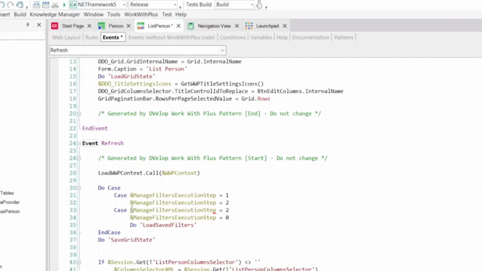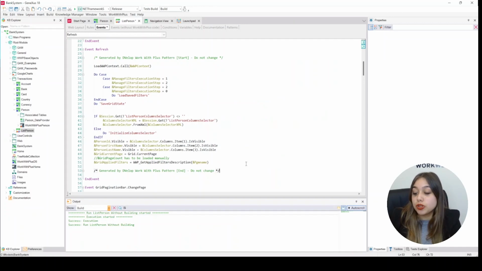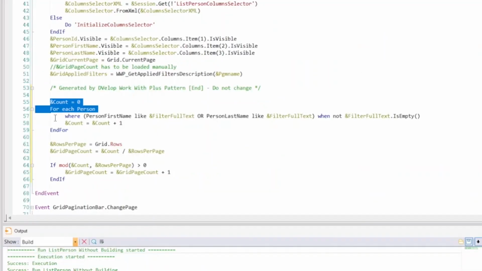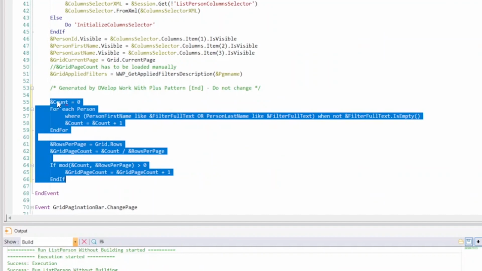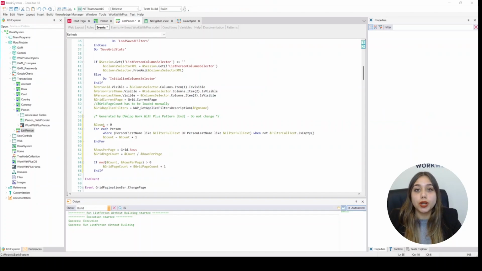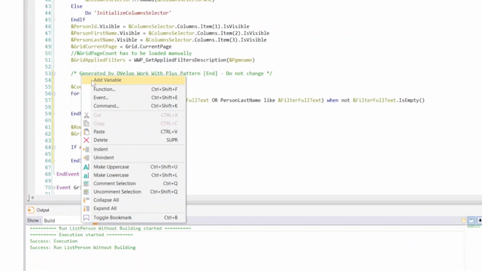Next, we will place the code necessary for our pagination. This is the code we have implemented to load our pagination bar. Remember that when you add new code, you must make sure that the variables are created. For example, in this case we do not have the count variable, so we must right-click and select Add Variable.